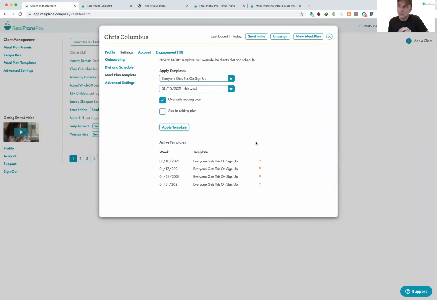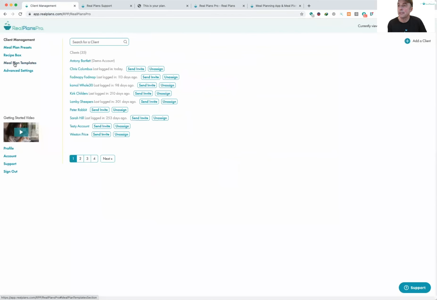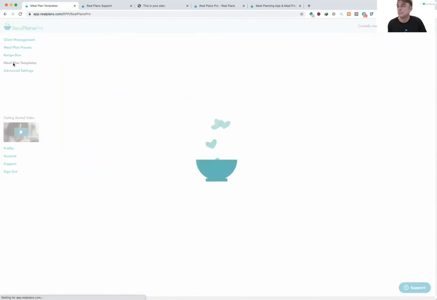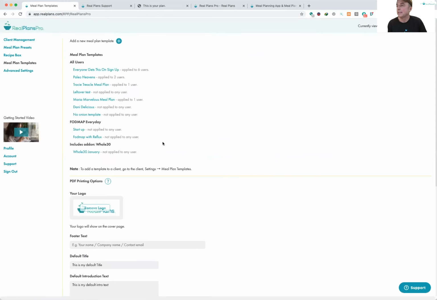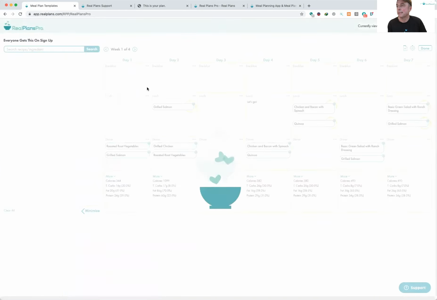So with Real Plans Pro, you set them up with a diet and schedule, and they will forever get an automatic meal plan. You can then insert or overwrite that automatic meal plan with your template. Let's have a look at templates. Over here on the left-hand side, you can see meal plan templates. And here's my list of templates, and I can just go into one of these. It looks just like a normal meal plan that I'm setting up.